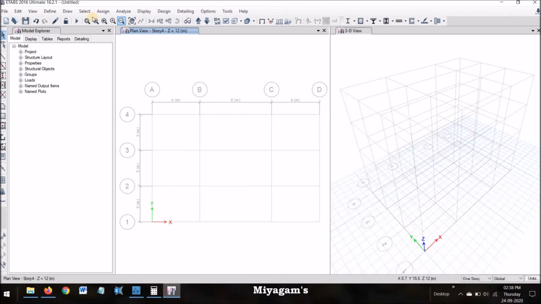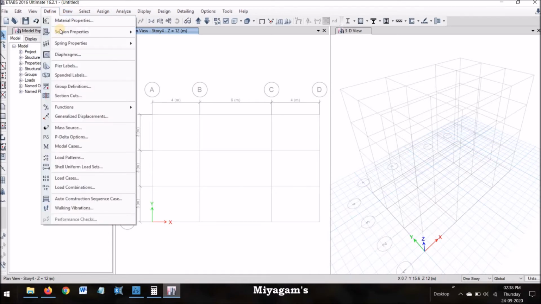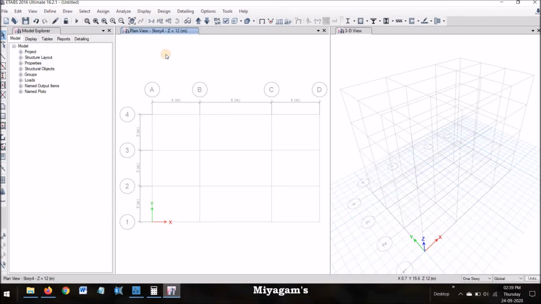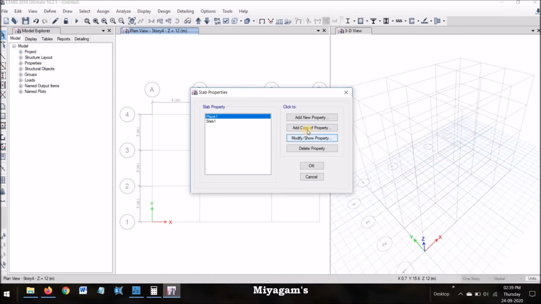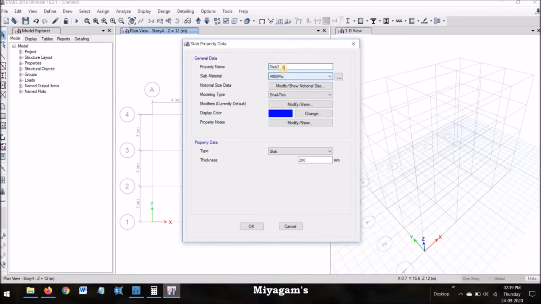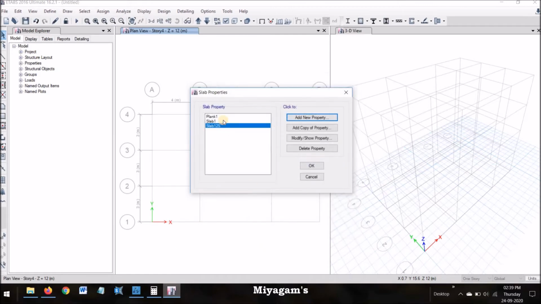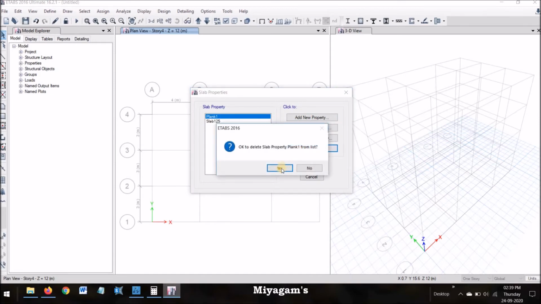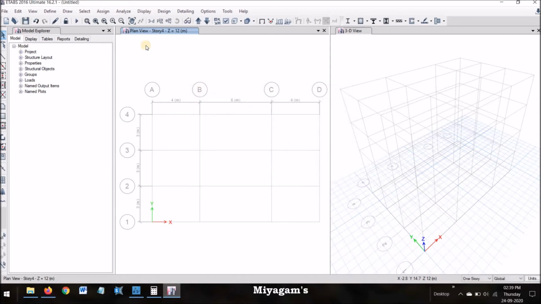Now we will go to select the slab section. So section properties, go to section slab section, add new property, write slab 125, that is 125 mm. Choose M25 grade, change the thickness to 125. Click on OK. Delete this. OK. So the properties have been assigned.